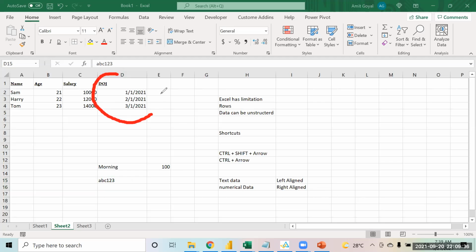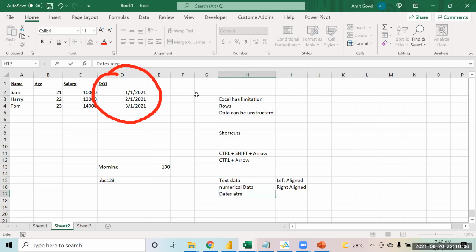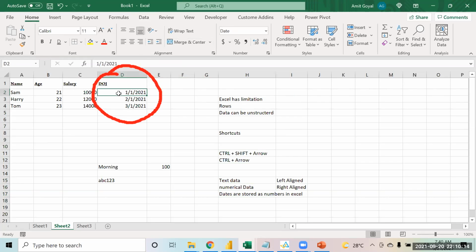So what about the date now? Date is also coming right aligned. Correct? So is a date text or a number? It's a date format. So basically, what happens is dates are stored as numbers in Excel. That is why you see they are coming right aligned.